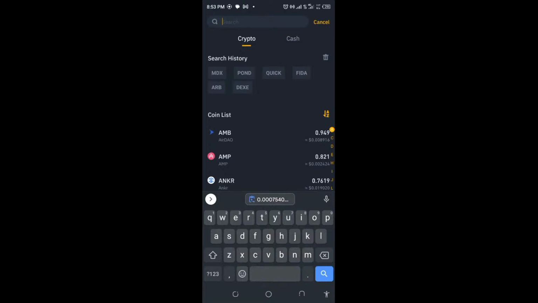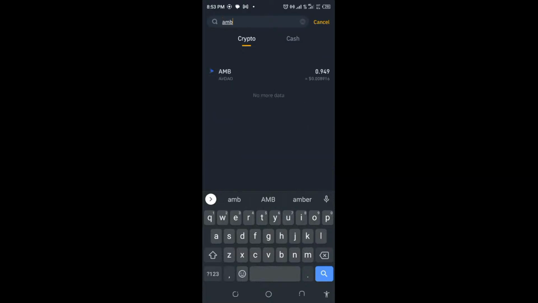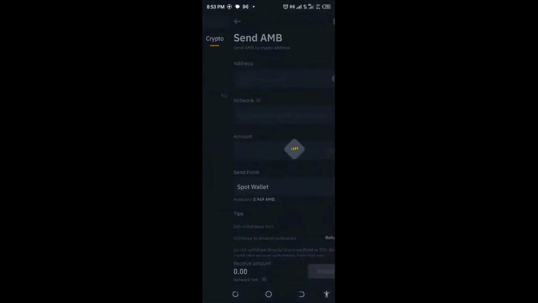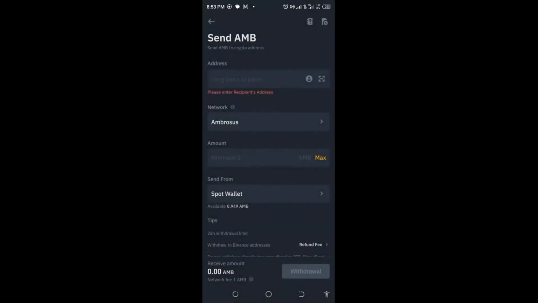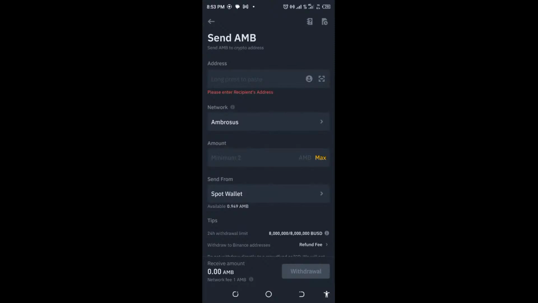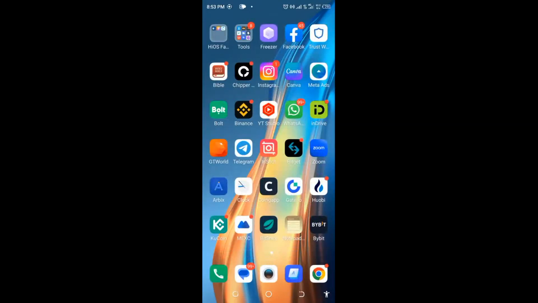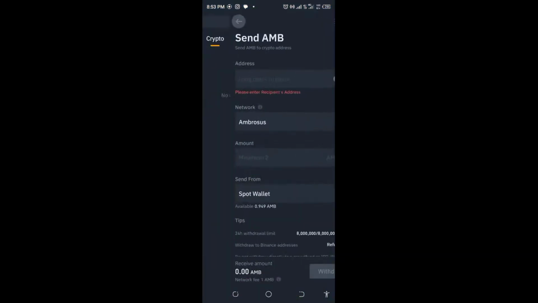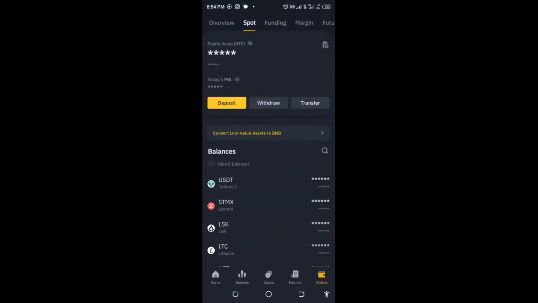So we're going to put that AMB in there, and we'll see. What is this? What is the network? Okay, it's Ambrosus. It's one AMB. Okay, so one AMB is not that much. Let's go back in to see how much one AMB is.